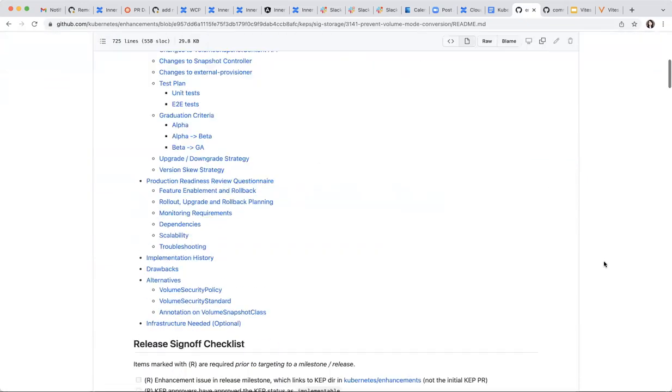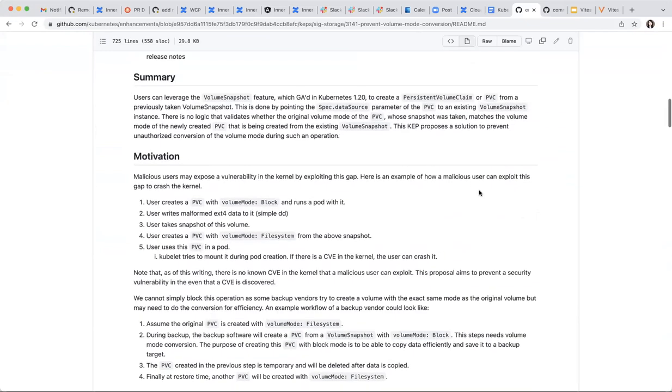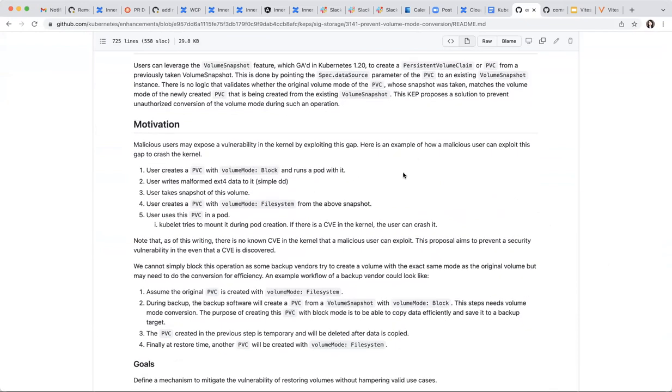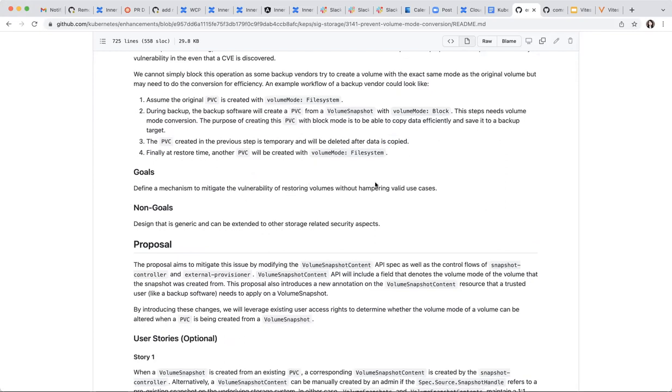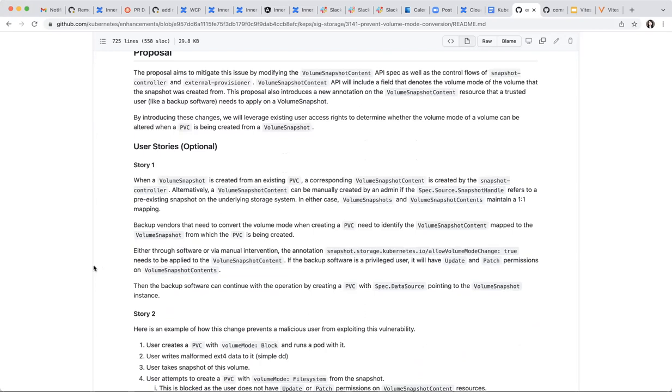So we talked about the motivation, or how we found out there could be a problem. There's this mode conversion. If there is some malicious user with some data like this, potentially there could be a problem, even with the CVE. Then we talked about the goals, just to mitigate the vulnerability. Non-goals: this is not a generic way of solving all the problems, as what we were trying to do initially using the pod security standard or something. This is specific for this problem. Then the proposal, this may be the section that you can comment on. Yeah, I think we didn't mention CBT. Maybe that's a good point we should add.